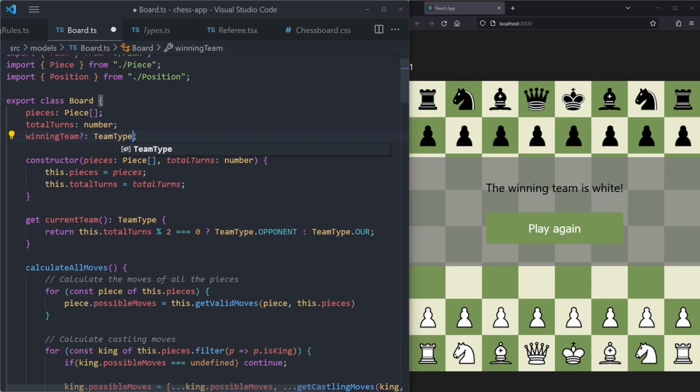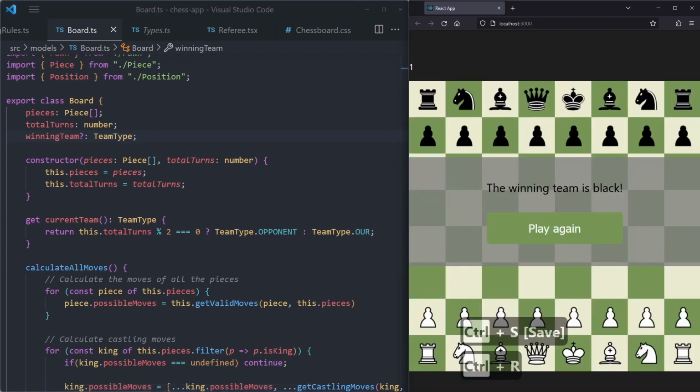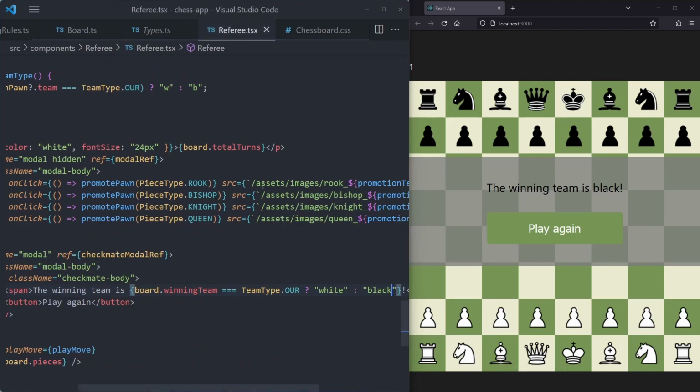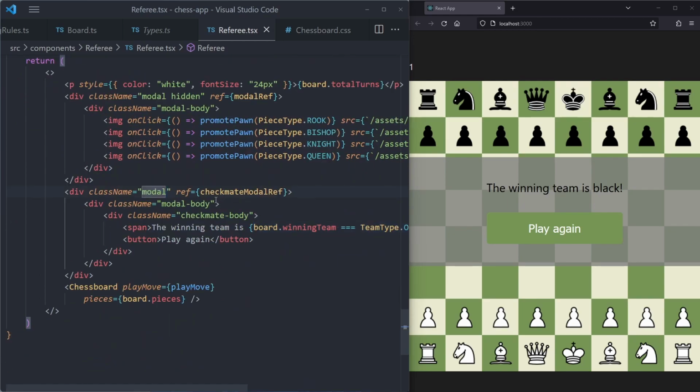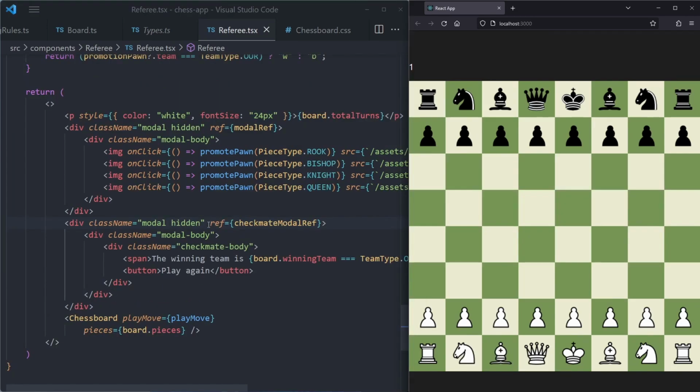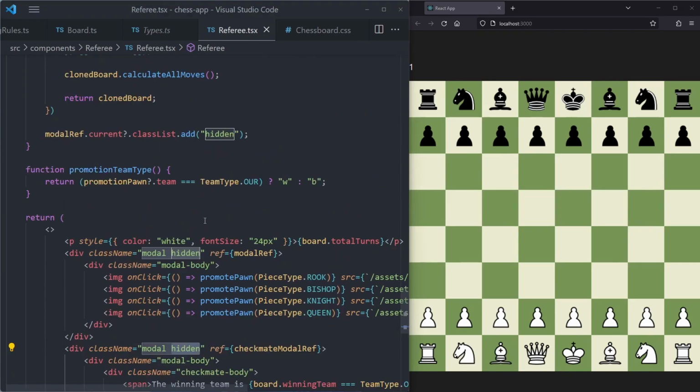But initially the winning team will be null. So then we see black. And that is because inside of our referee right here, we check if it is our team. So this will be false if it is black or if it is null, which is fine because we won't see this if the winning team is null. All right, we're going to give this ref a class name of hidden. And once a team has won, then we want to remove the hidden from here.